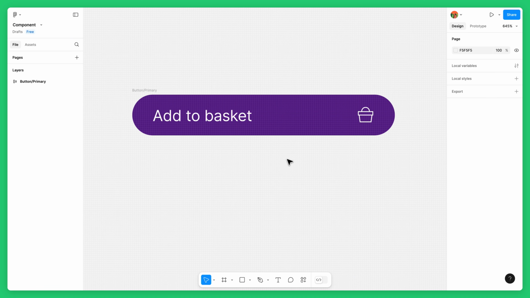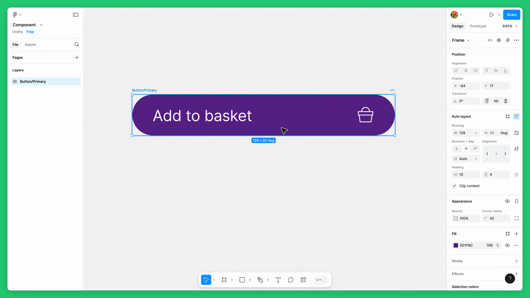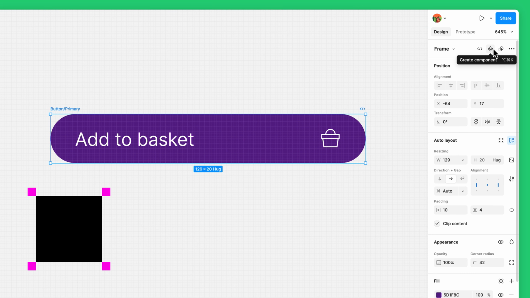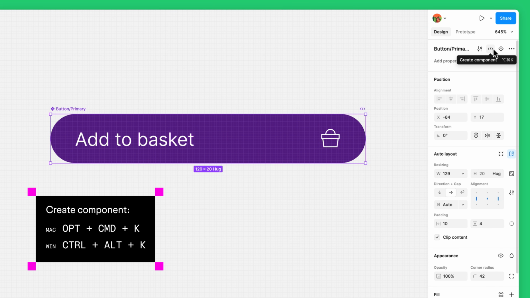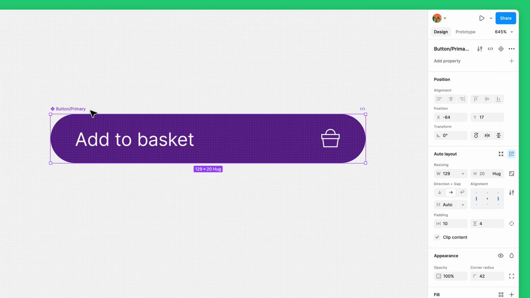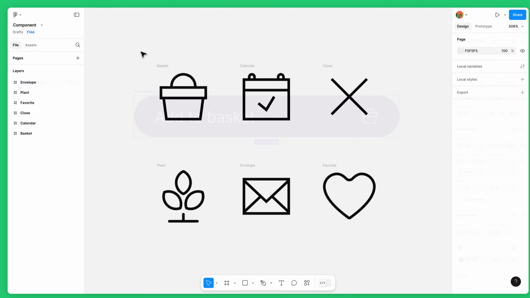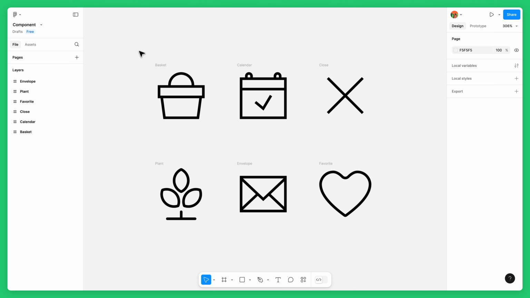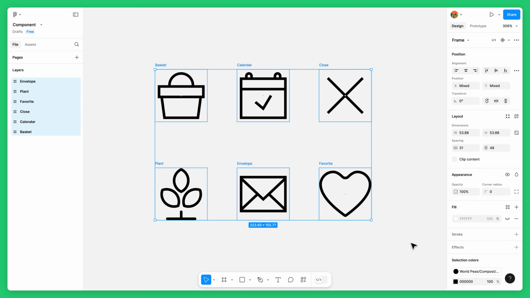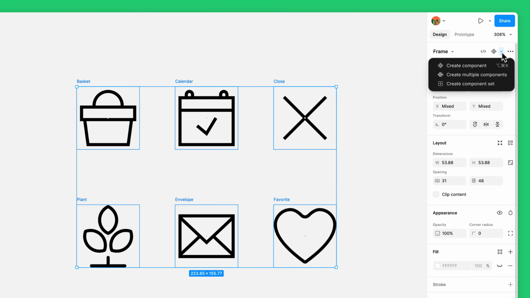To create a main component, select the layers you want to use and click Create Component. You can identify main components by their purple bounding box and four diamonds icon in the Layers section. You can also create several components at once by selecting two or more objects and clicking Create Multiple Components.